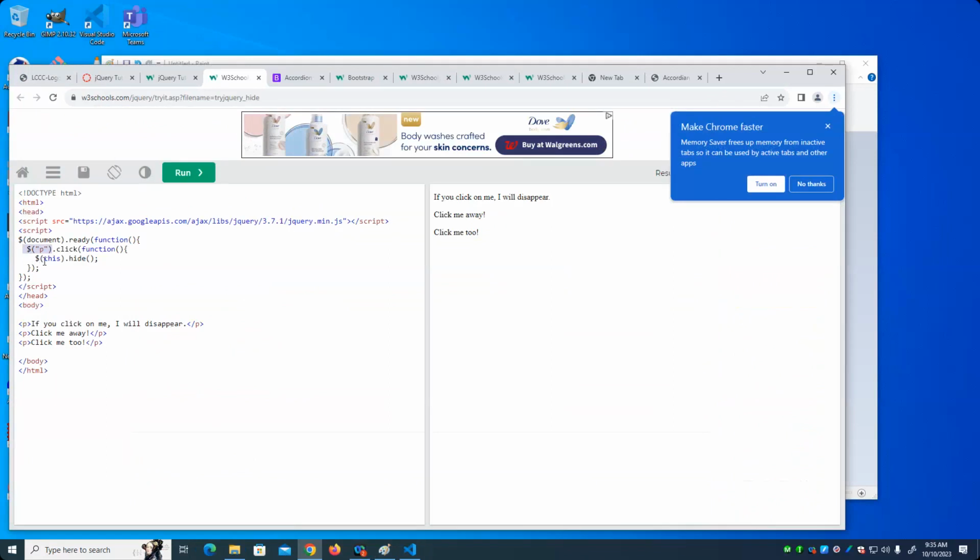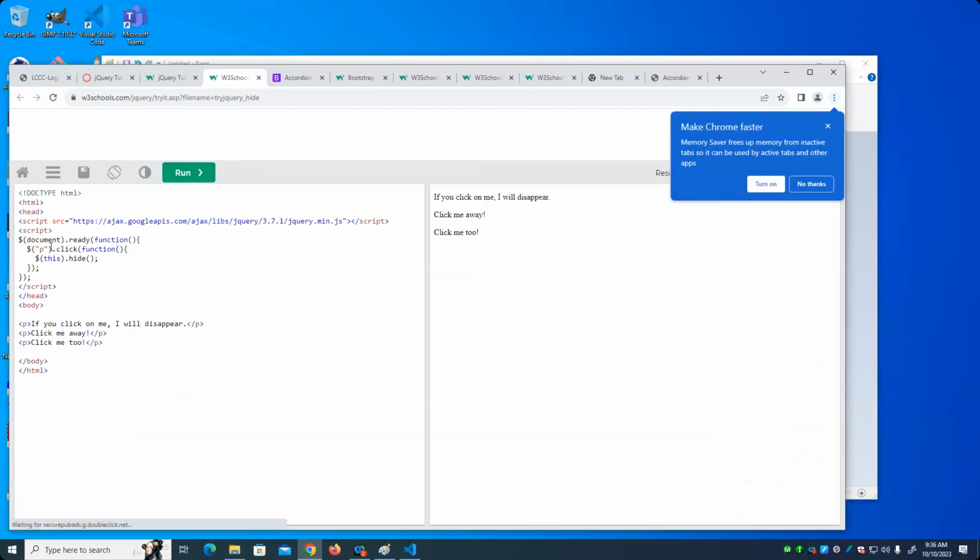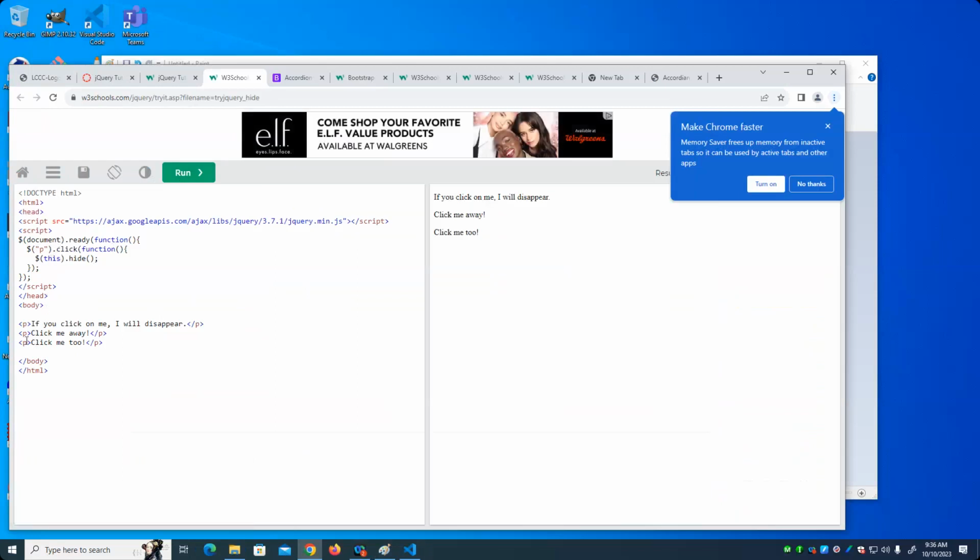In this case, it is selecting every paragraph, and for every paragraph it's adding this click function to hide that particular paragraph. I could put any selector I want in here. So the way this is written now, if I click on any paragraph, they all disappear. I could change that though.